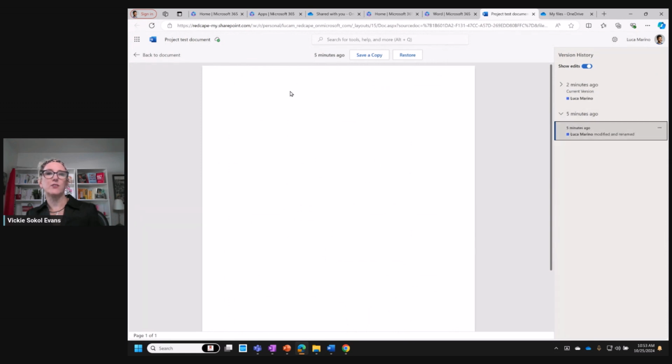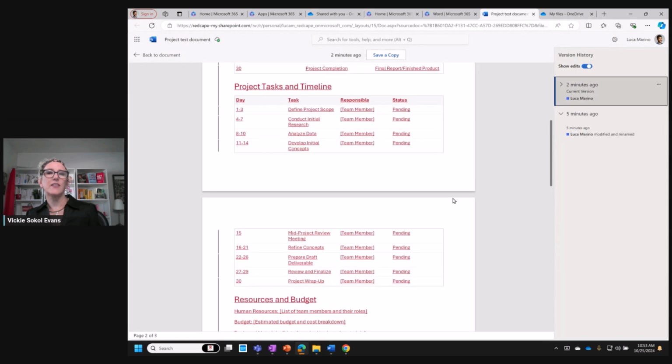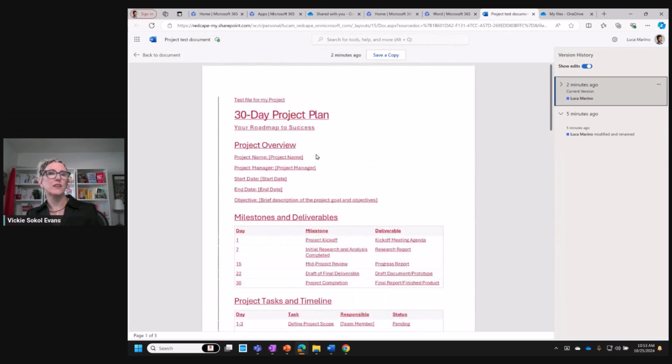Modified and renamed. It should say that. I think it's because I'm doing it too soon. So here, now, if I decided I didn't mean to make these changes, you can say save a copy and it would save a separate copy. And then you can revert back to the previous version. So that is an option.